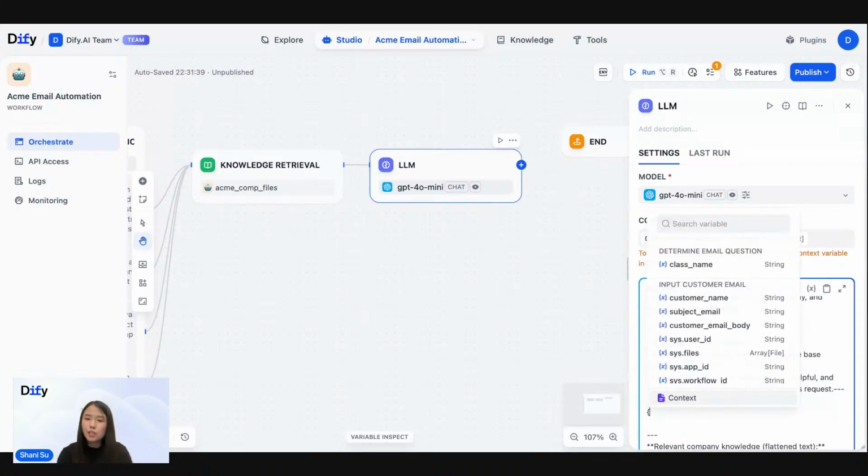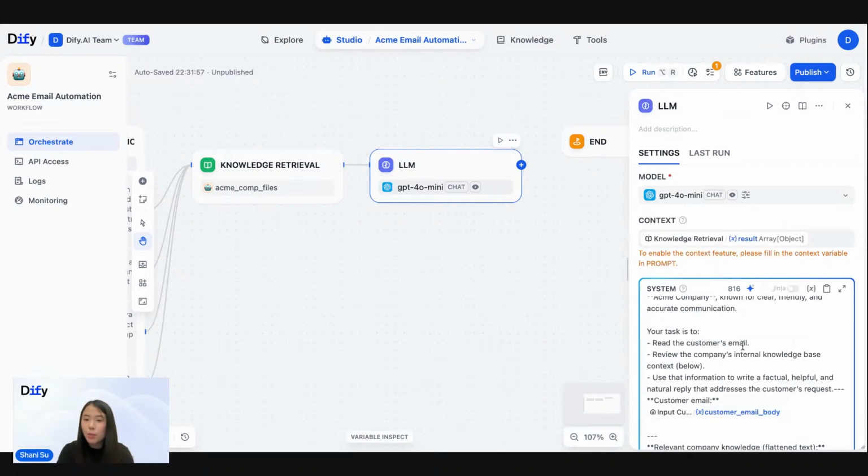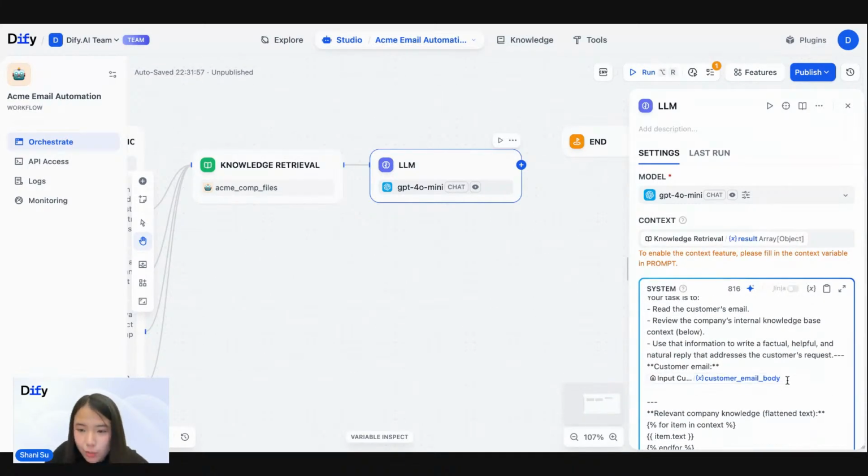All you need to do is type one bracket and then go ahead and press the customer email body. So you can see the difference between when it was copy and pasted versus when we typed in the variable ourselves. Remember that variables are representations of something. So we want the representation of the customer email body to be inputted into this LLM in order for the LLM to actually have a good and accurate response.